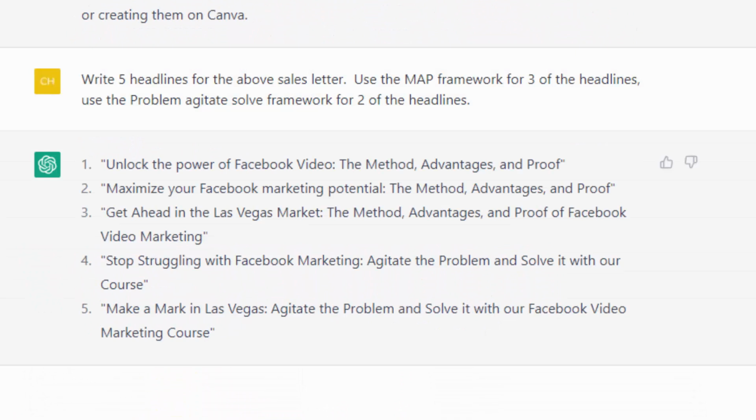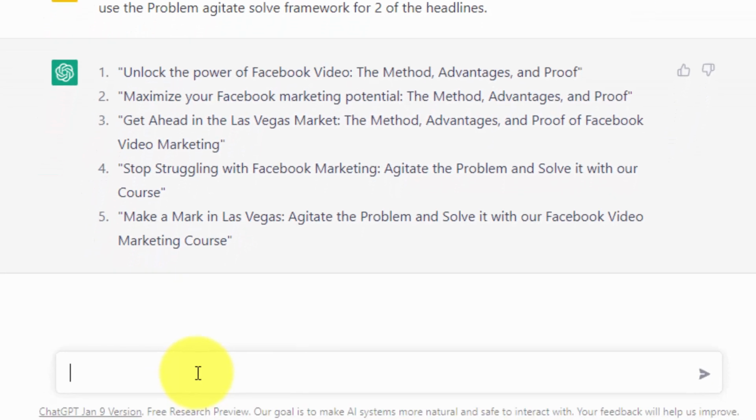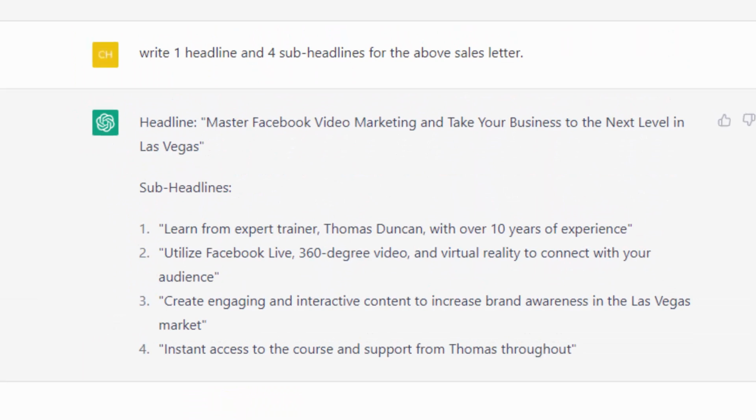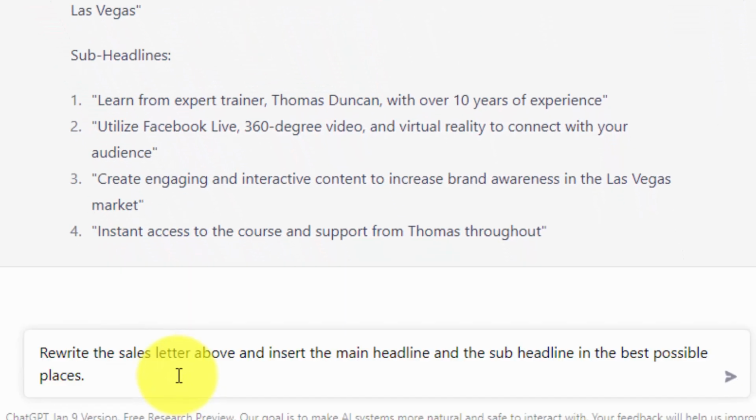Now the machine did not quite understand our query, so what we're going to do is ask for 5 specific headlines. And we're now going to hit enter. So now what we're going to do is ask ChatGPT to rewrite our sales letter and to use our headlines and our subheadlines. And we're going to give ChatGPT a suggestion.